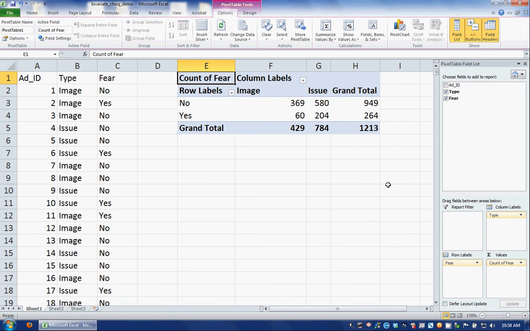Okay, so we've now set up the pivot table, and you can see right away that there are 369 ads that are image ads and do not include a fear appeal. There are 60 that are image ads and do include a fear appeal. There are 580 issue ads that don't include a fear appeal, and 204 issue ads that do include a fear appeal.